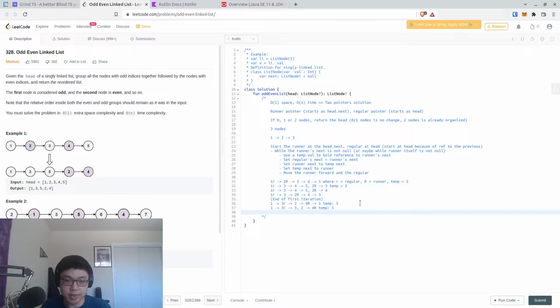And then set temp next, so 5's next, to runner, which is 4. And then we lose the 2. How can we fix this?